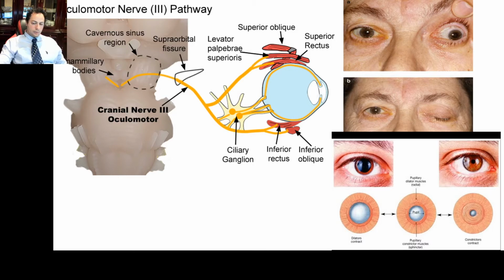The reason why the eye will move to the out and down position is because with the lack of oculomotor nerve function, the superior oblique muscle and the lateral rectus muscle are still contracting, and since there is no resistance from any other muscles of the eye, it will move to the out and down position.